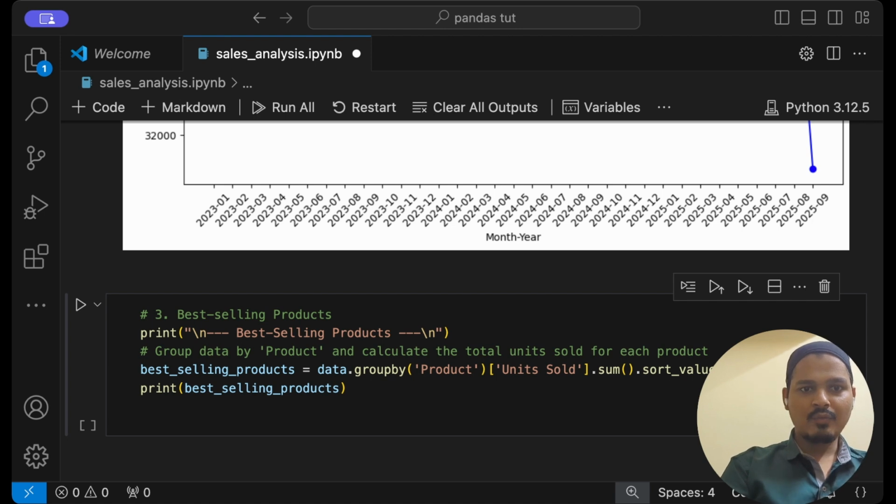Let's look at which product are performing the best. We'll group by product and sum of the unit sold to determine our best sellers, right? Interview question might come, how can identifying best selling product help in business strategy? A solid answer would be identifying best-selling product help businesses focus their marketing efforts, right? Optimize inventory management and allocate resources to maximize revenue and profitability. It also helps in understanding customer preferences. Let's move.